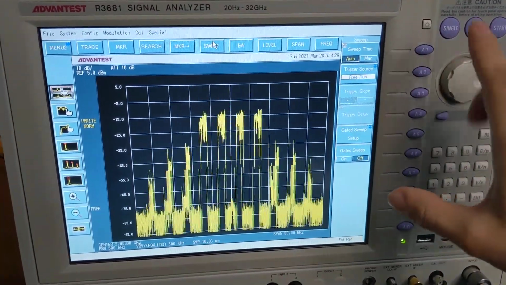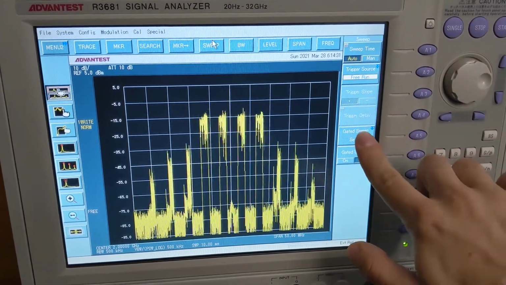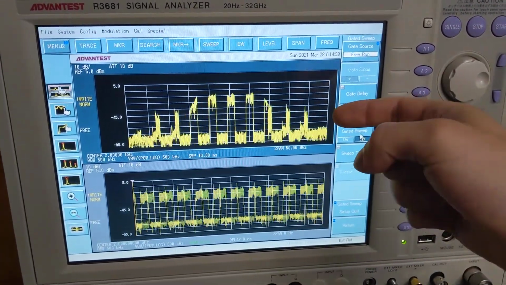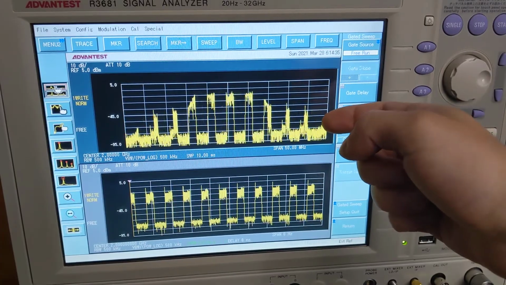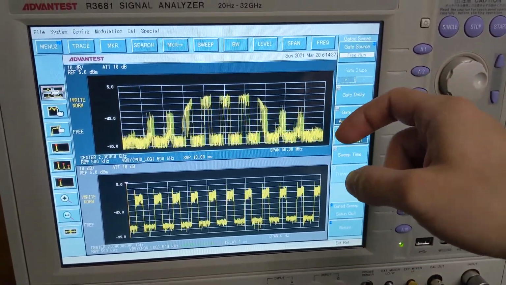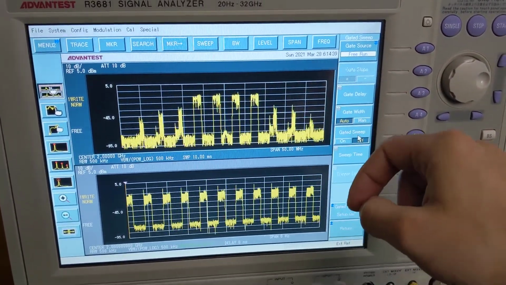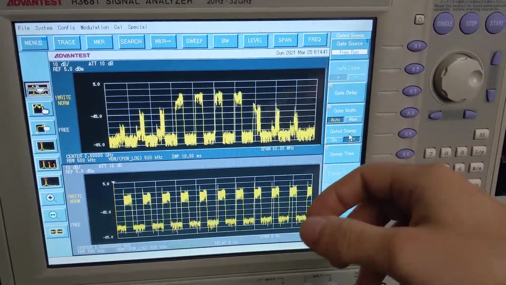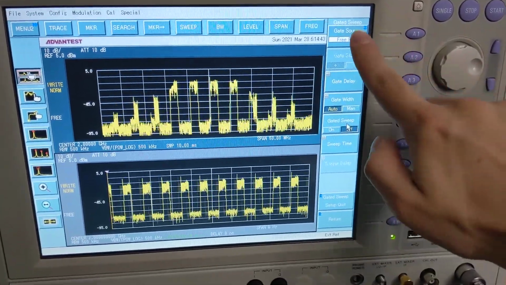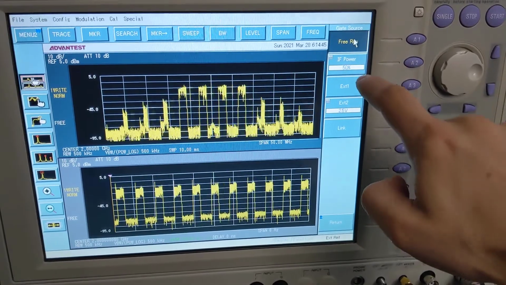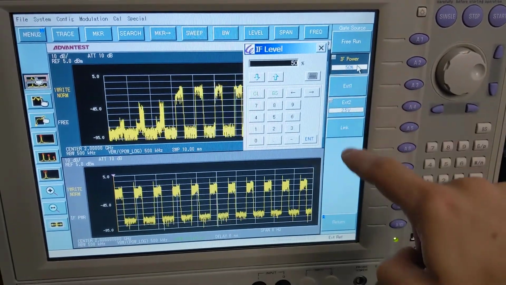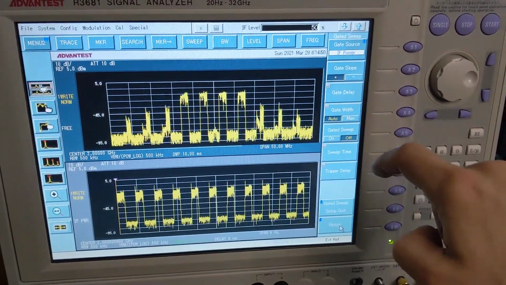So let's activate it here, and let's go into setup. Now in gated sweep we have a frequency versus amplitude view, but also a time versus amplitude view. And the time versus amplitude is like an oscilloscope trace, and we can trigger on it. So let's do that. Okay, default settings worked. Lovely.